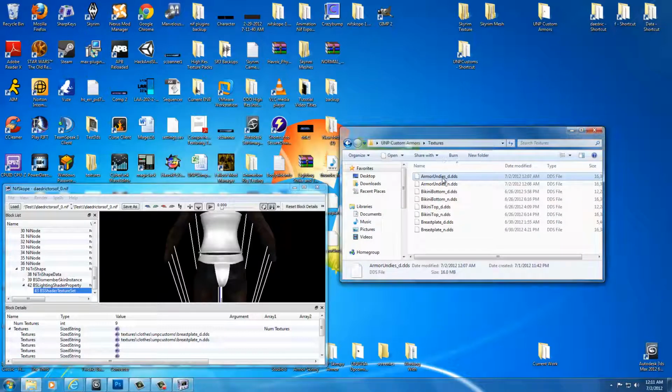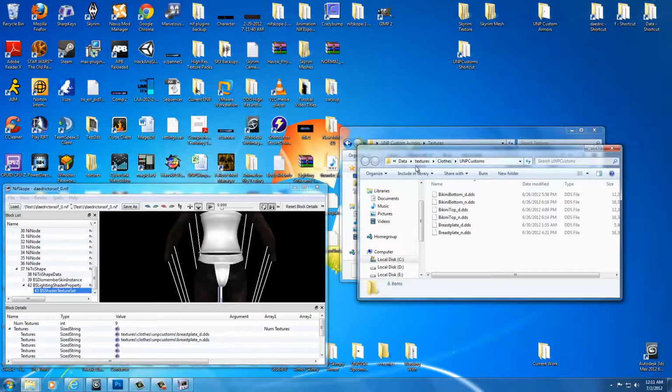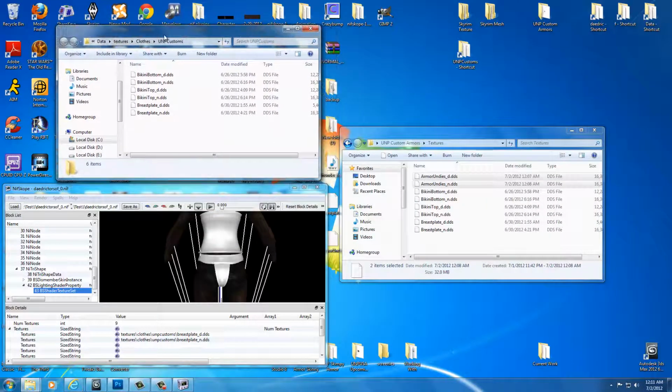And we got to put these textures in game so we can assign a texture address to it. So we're going to go to our UMP customs shortcut for our textures. You know, it's Data, Textures, UMP customs, or whatever you named your texture folder inside the game directory, and Control V them in here. Whoops, Control C, Control V. There they are. So I just put them in the game. So now I got to assign them.